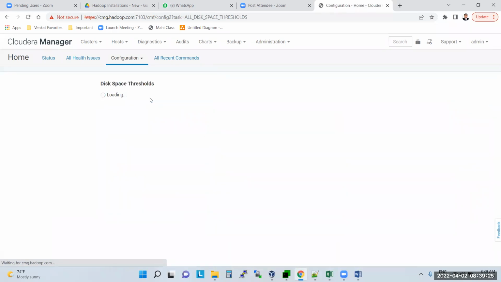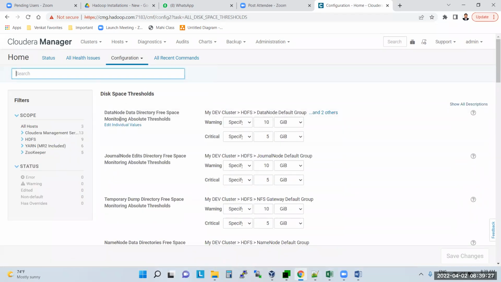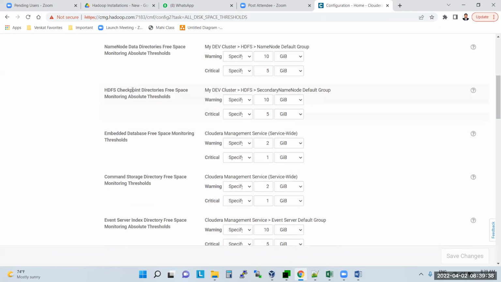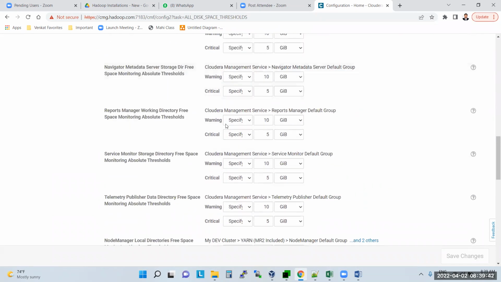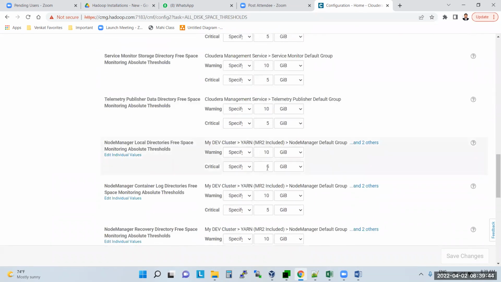Then disk space thresholds. Now you can define, for the DataNode data directory, if it is 10 GB left, warning; if it is 5 GB left, critical. Like this for the NameNode directory, temporary dump. All the disk thresholds you can set here. By default it is 10 GB and 5 GB. It means any log directory with less than 10 GB space will show you a warning, and less than 5 GB space will show you critical alerts.